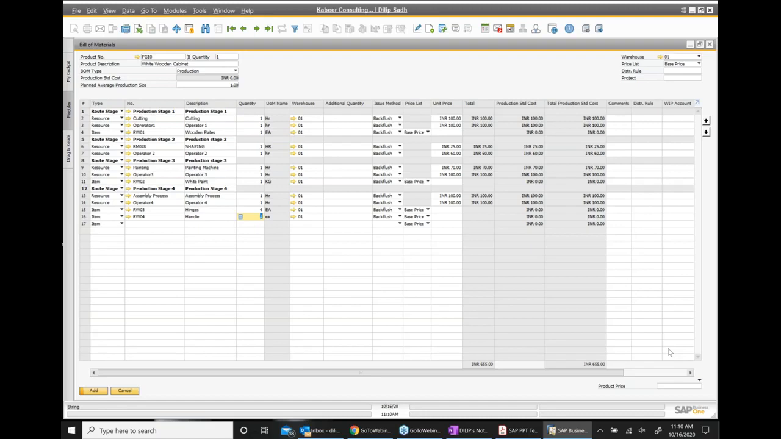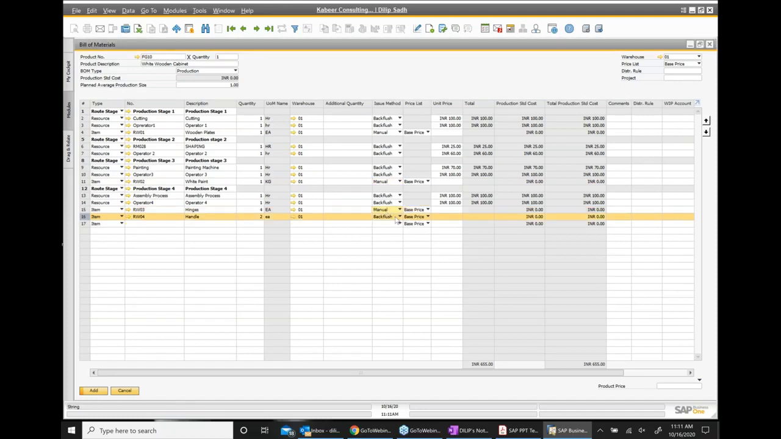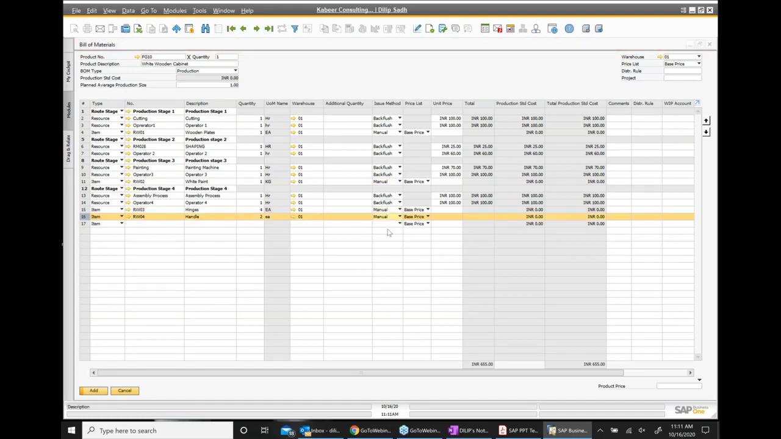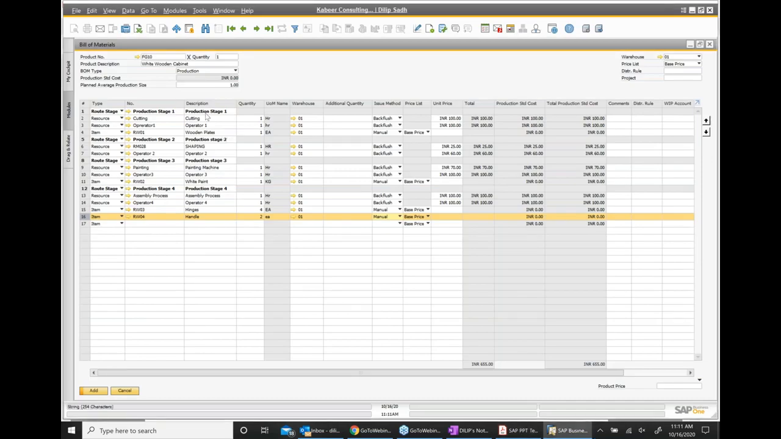Now, one more thing here is, now here we have an issue method which is called manual. I want to change it. Manual. Manual. Manual. And this is what we have here. So we created a BOM. So we have cutting, sanding, painting, and assembly. We are creating a wooden cabinet. That is what we do in SAP.